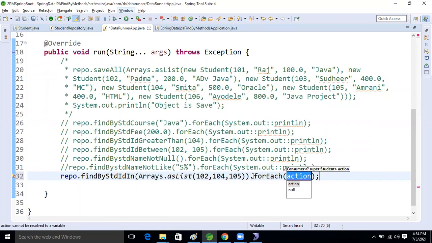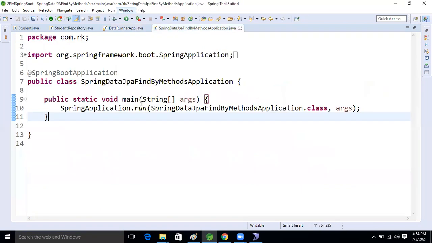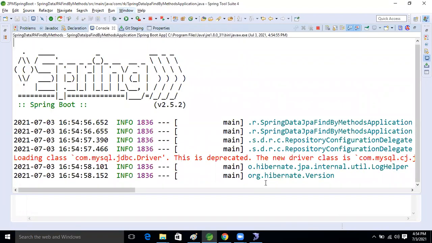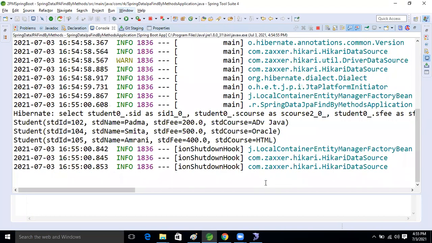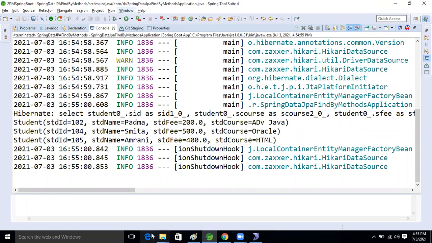For each, System dot out dot println, right? So now shall we run the application and we will see what our desired result is. Come on, guys, it's working or not? See, Padma, Shamita, Amrani. Yes, Ravi. Yes, it's working, right? Yes, sir. Okay, good.